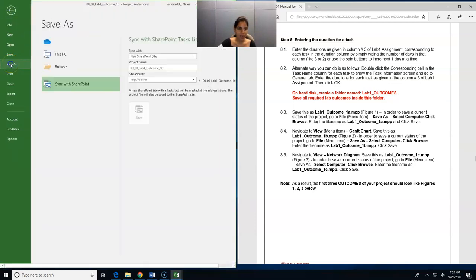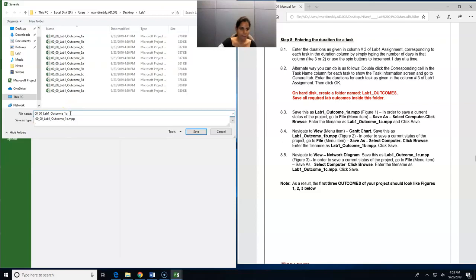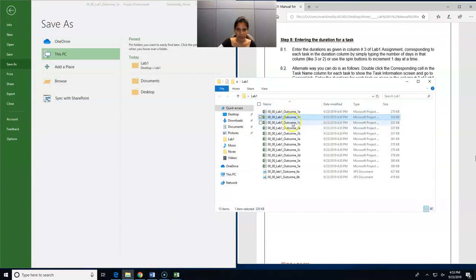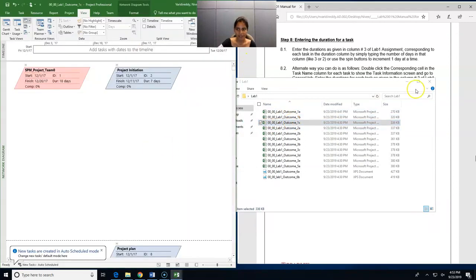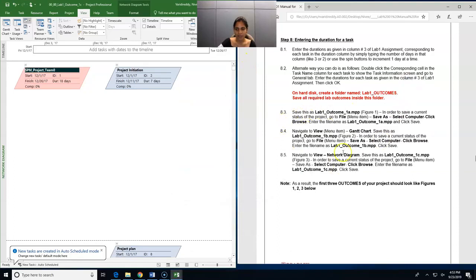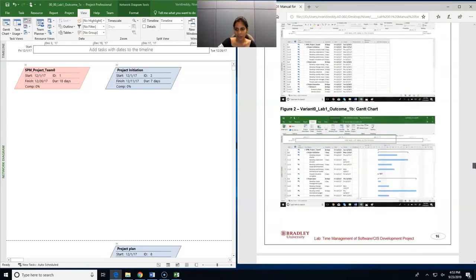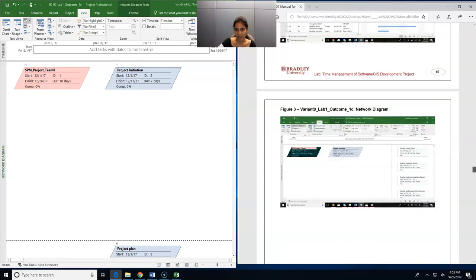Now you need to save this as lab1 outcome 1c.mpp file. So we need to save this as 1c. Okay, let us see how the 1c file looks like. So this is how it looks like. Now that we have saved it in all three forms, let us see what is the next step to do. Here you can also find the screenshots of all the three views, which are Gantt chart, network diagram, and task sheet views.